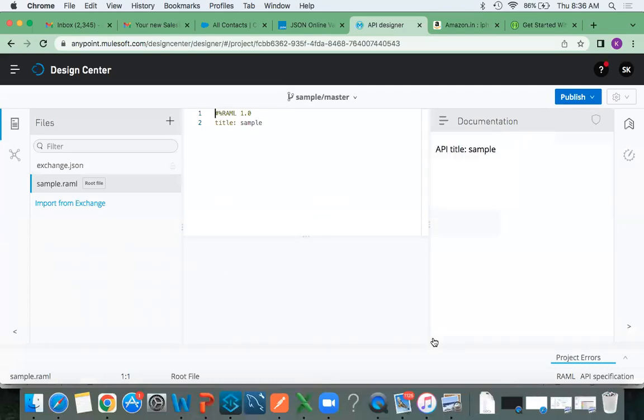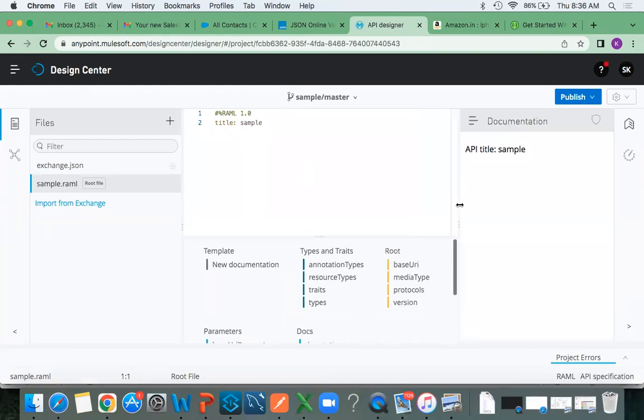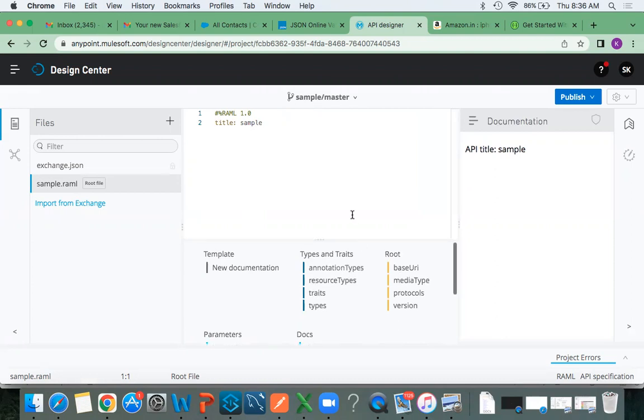In foreign countries, instead of zero, they will pronounce it as O. So RAML 1.0 or O.8, like this also you can call it.